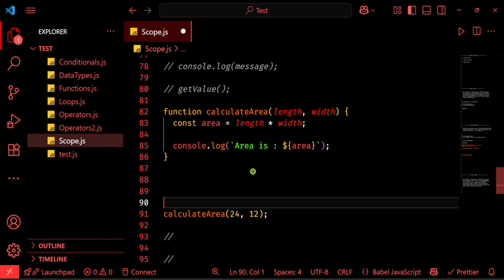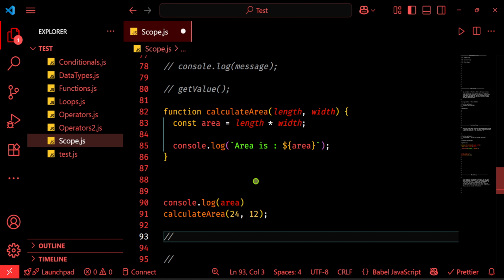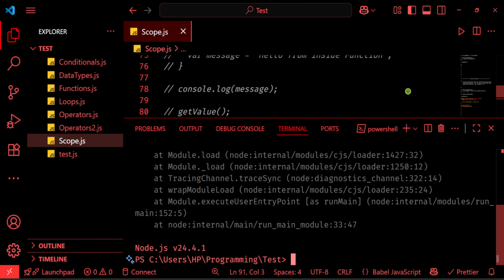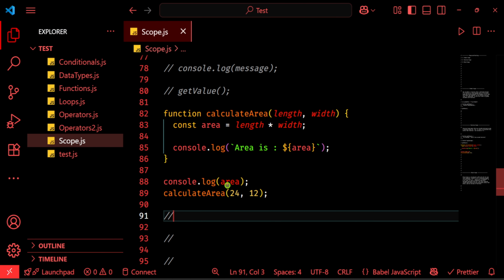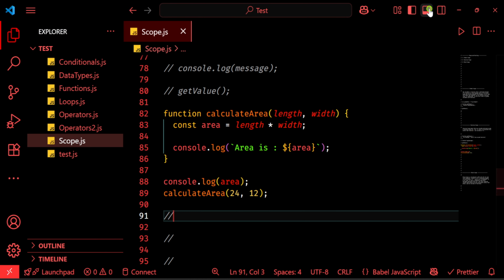For example, if I write console.log and try to access the value of area outside of the function, and I save and run the file, I will see an error. What is the error? Area is not defined, line number 88. At line number 88, we are trying to access the value of area, but it says area is not defined. Why? Because area is defined inside the function. Area is only available within that function. It cannot be available outside of the function.